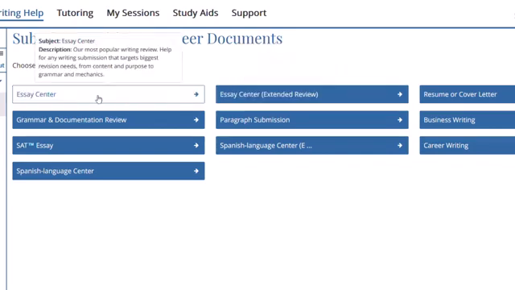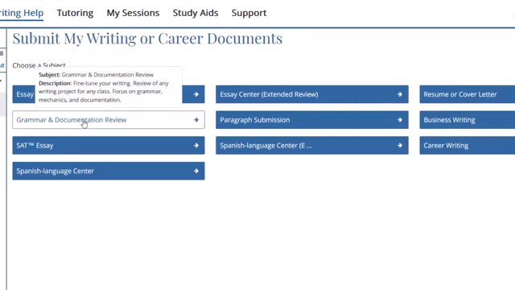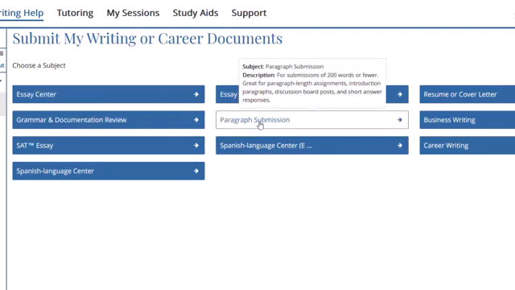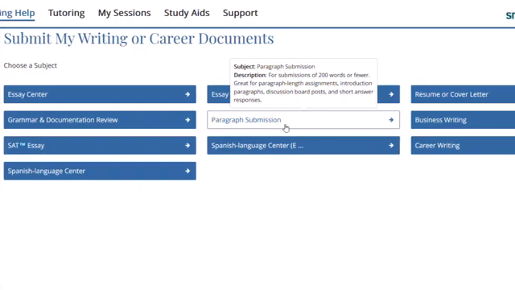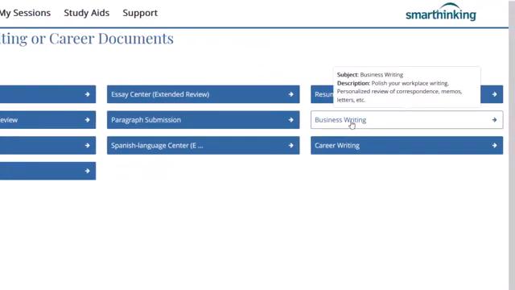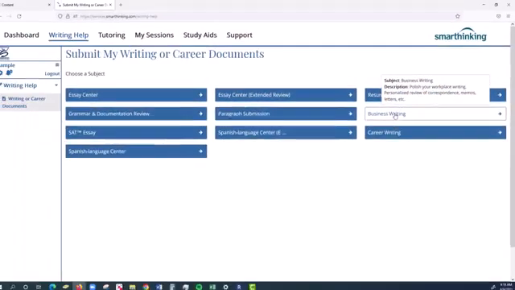So this would be just your general help with writing an essay, and then as you scroll over these, you get a description of what each of them is, right? So you can kind of go through here and look at the description and see which one of these is going to be the one that would be the most beneficial to you with what you need at the time.